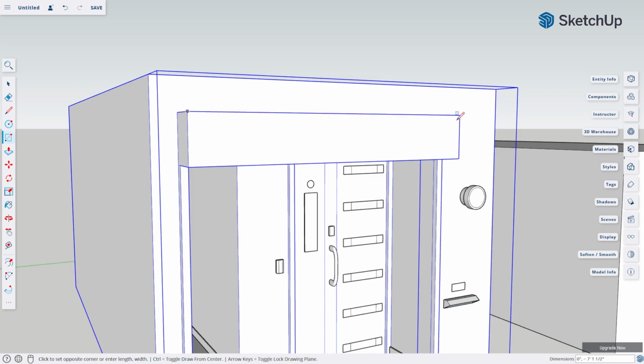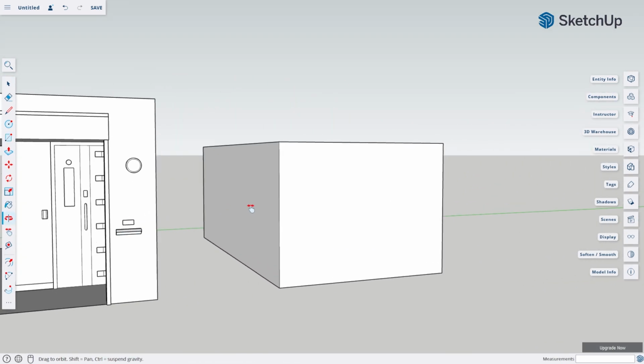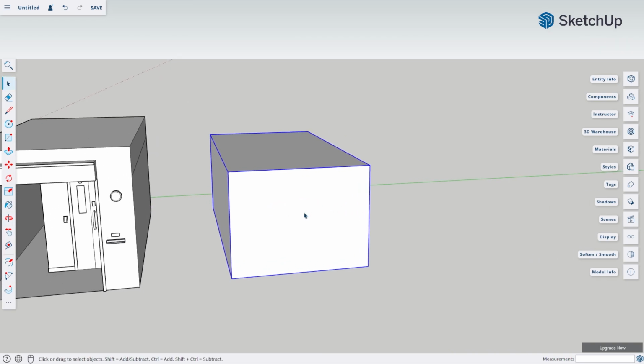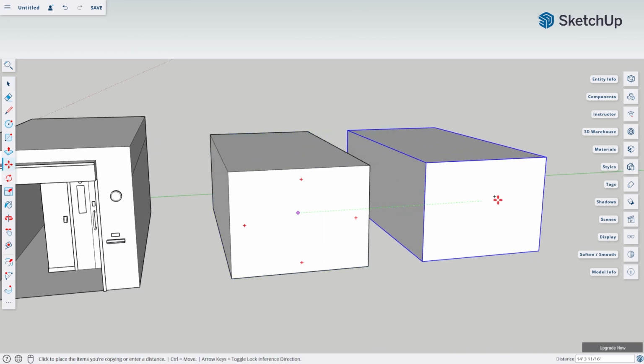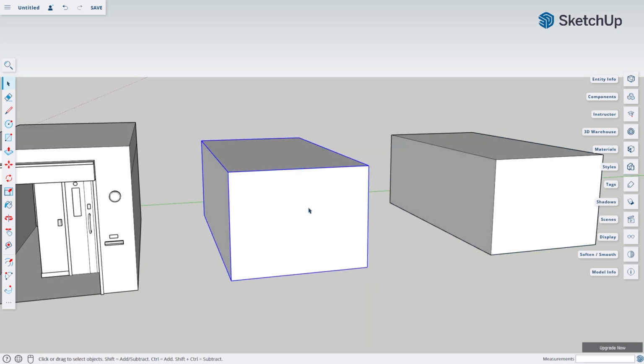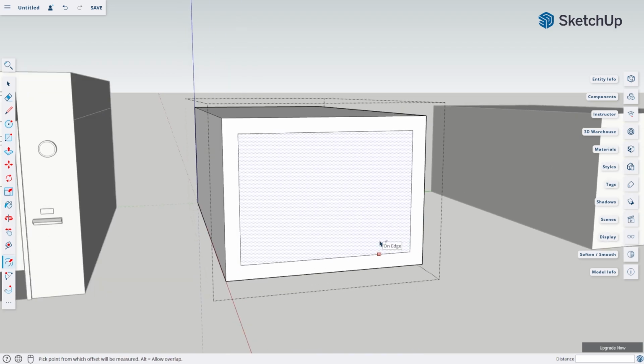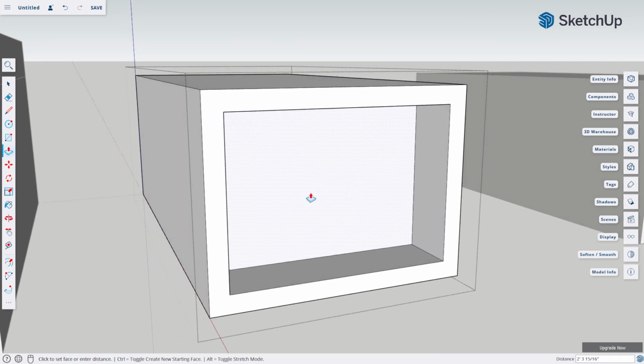Okay, I think I'm good with all the details on the front of the first floor. So now let's move on to the second floor. I'm going to duplicate this as well so I can use it as reference for modeling the third floor later on. Let's focus on this model. I'm going to use the offset tool to create a cutout in the middle of this object to match the balcony on our reference. Then I'll select the push and pull tool to push this face inward.